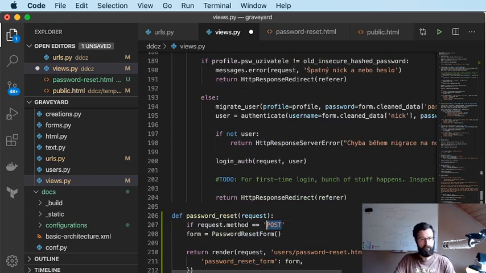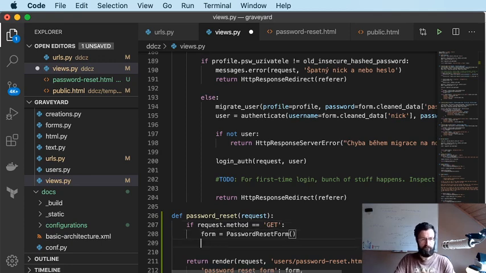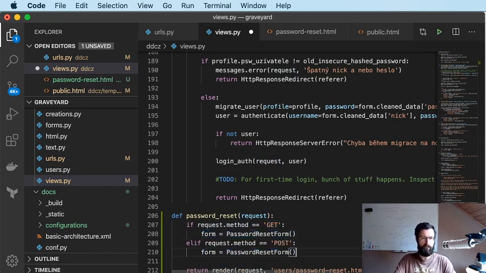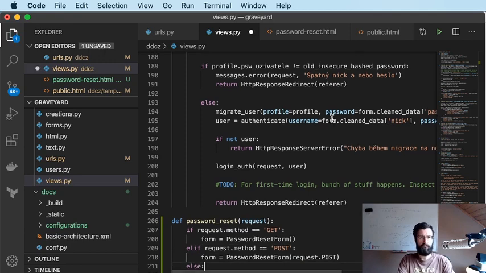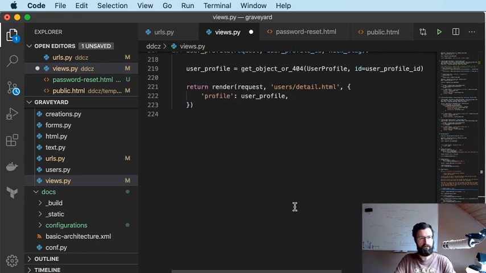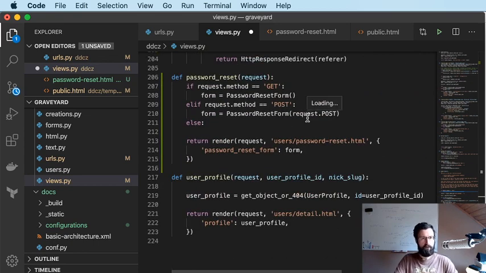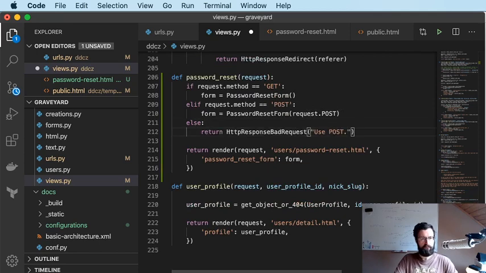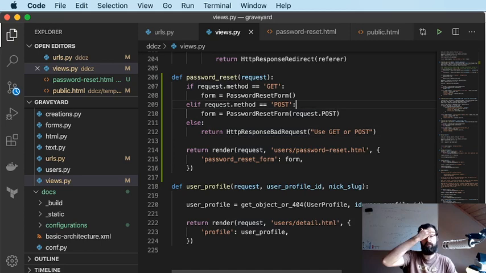Well, actually, let's do it the other way. If it's get, then we're just initializing this form. If it's post, then we are initializing the form with the post data, so request.POST. And otherwise, we return 405, I think, is the bad method. I'm not sure whether a bad request doesn't respond with 400 instead of 405 bad method, but that should work for the time being.